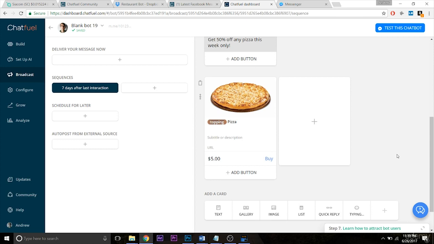And of course, as I showed earlier with the analytics portion of ChatFuel, we can analyze the effectiveness of this campaign in there. So that's how to intelligently market to your bot users on ChatFuel.